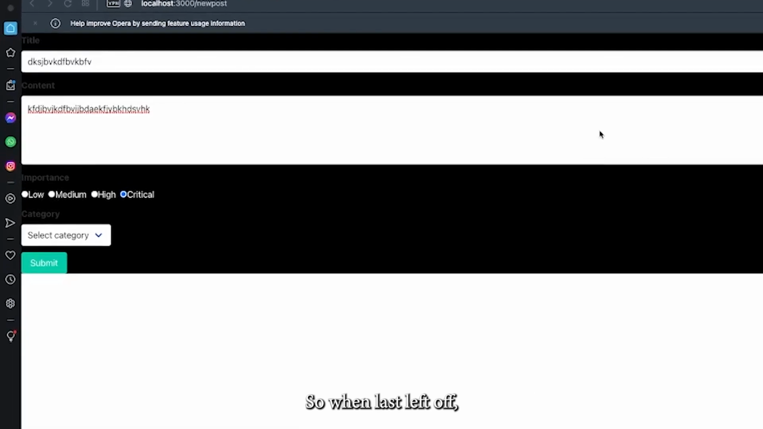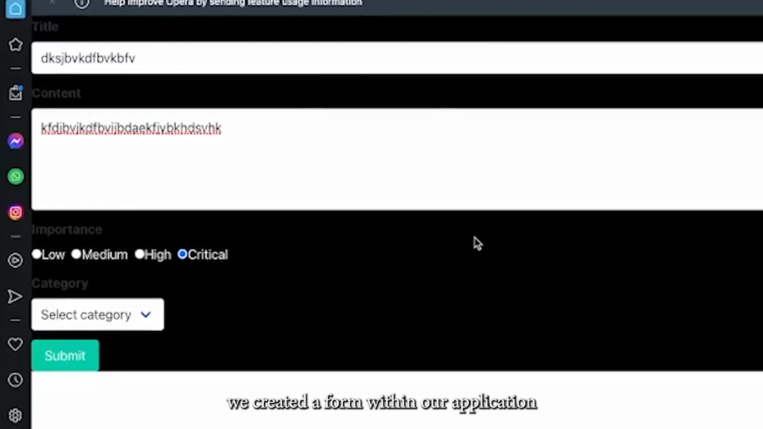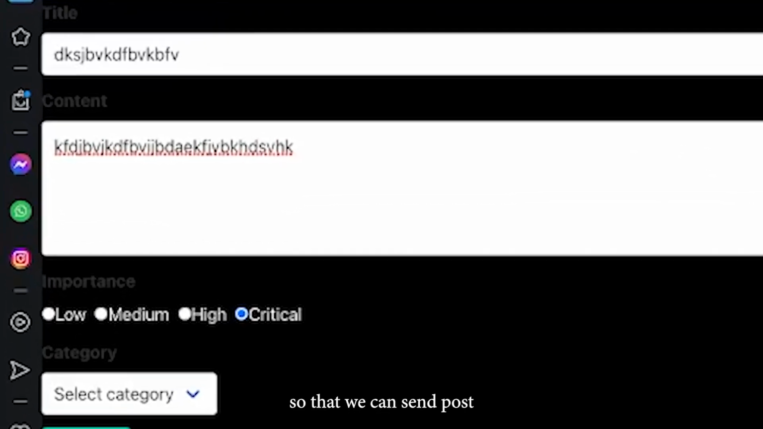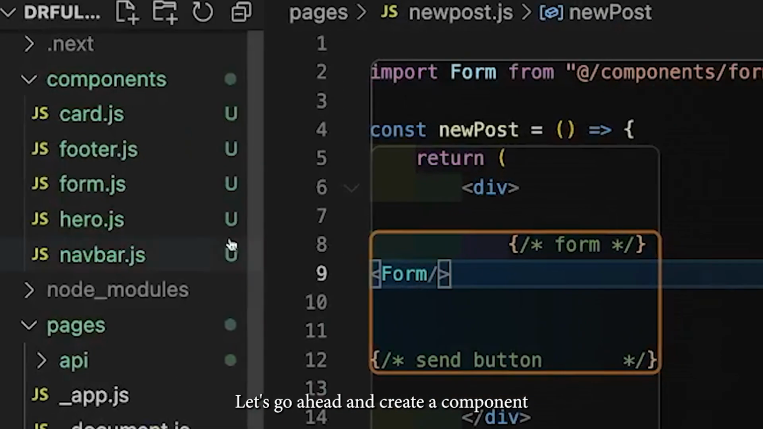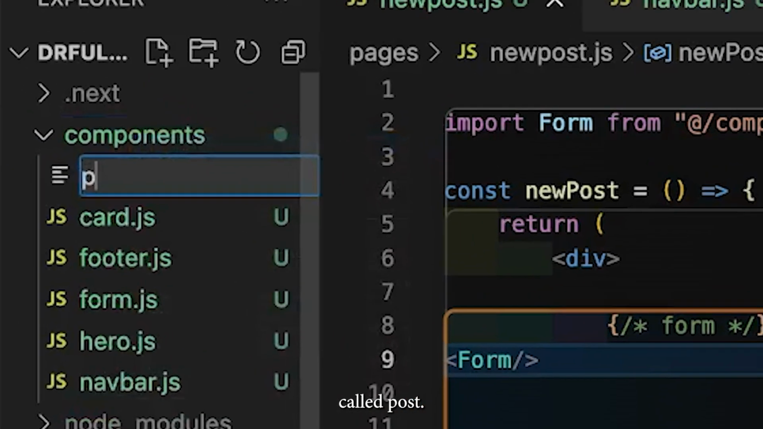So when we last left off, we created a form within our application so that we can send posts to the actual MongoDB database. One thing that's important is we want to be able to view those posts as well, right? That's what we're going to do in this lesson. Let's go ahead and create a component called post.